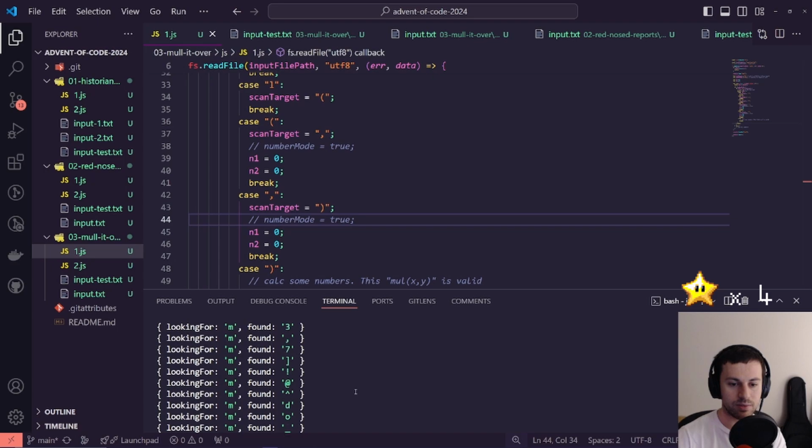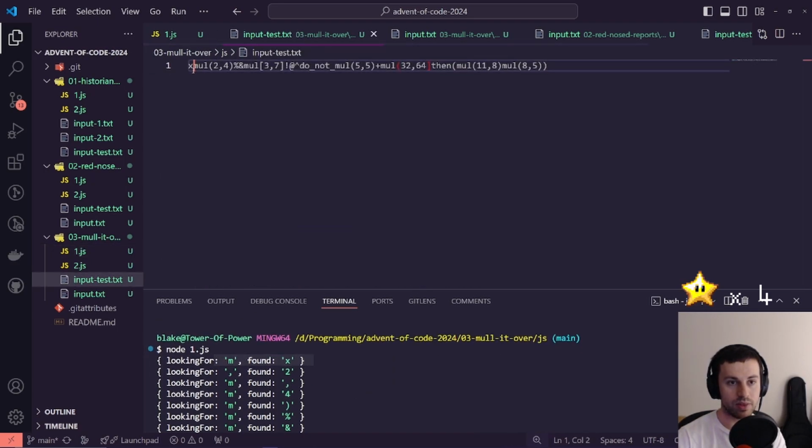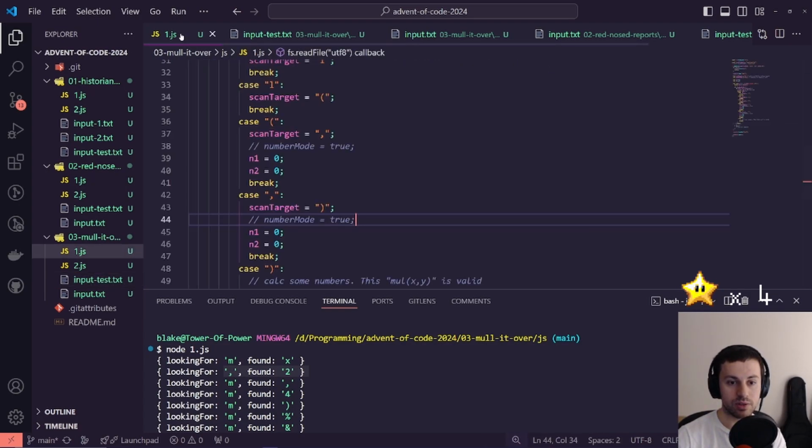We're going to find that we found an X, but we were looking for M, and that comes from the first character here. And then we found a 2, but we were looking for a comma, right? So we found this, but we were looking for a comma. And that makes sense, right? This is the point where we found this. We need to handle that number mode. So that's what that's doing here.